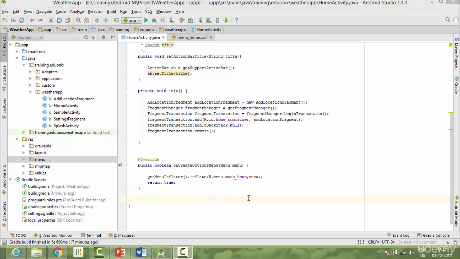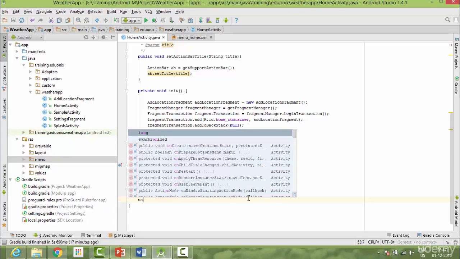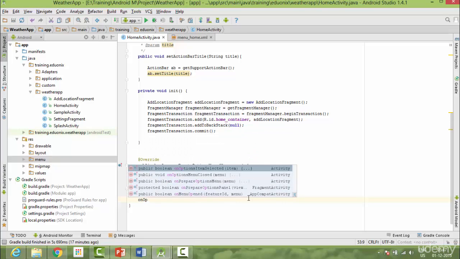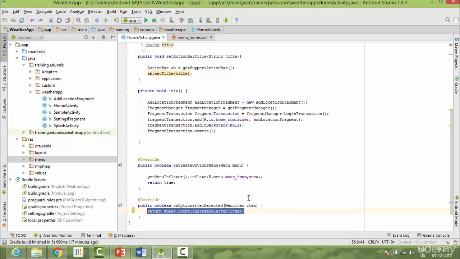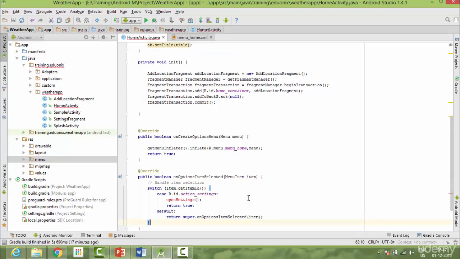We can listen to click events in the menu as shown. We are calling the Open Settings method when the menu option selected is Action Settings. It is nothing but adding the settings fragment in the home activity using the fragment transaction as shown.